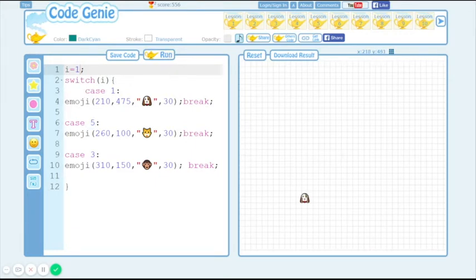Now they are in different locations because the values of x and y are different. Now let's make them similar. So we will put them in some variables called x and y instead of a fixed value.